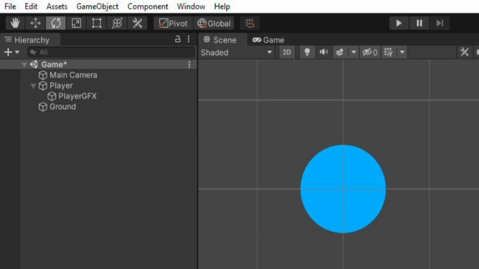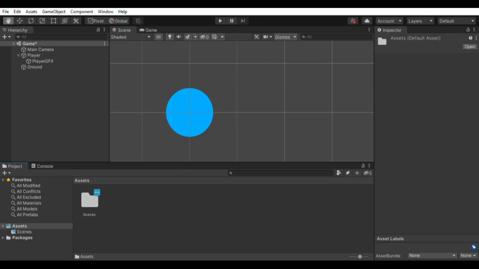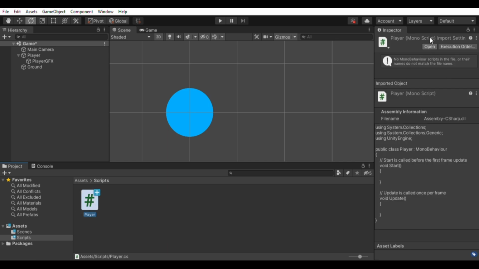So let's start by creating the script for our player. I'll create a folder in the project window, name it scripts, and let's open it. And now in here I will create a player script by right clicking and new C# script. Let's open it up in Visual Studio or whichever code editor you prefer.